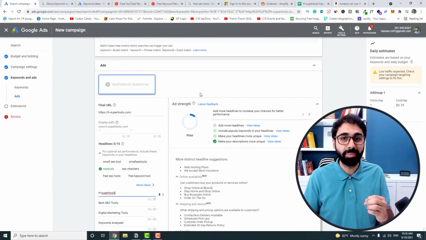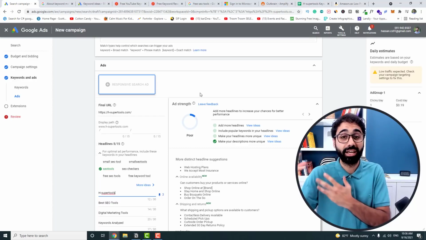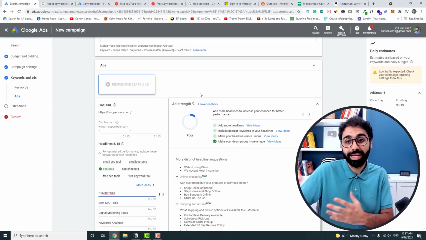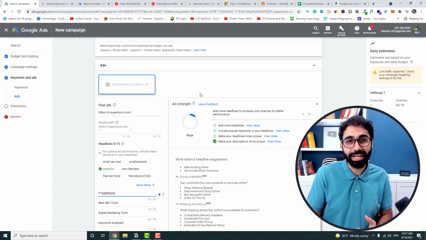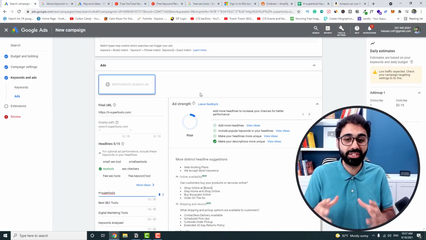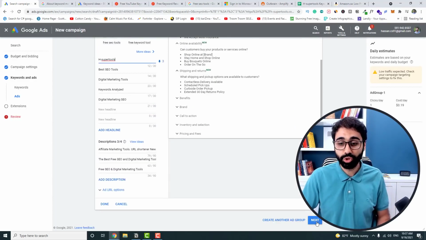Also, you can add descriptions in your ads. Now, writing ad copies requires maybe a full course to understand the psychology, how things work, the psychology of keywords, the psychology of people, and how to get the best clicks, the best conversions from your ads. It's out of the scope now of this course. So after you create the ad, you simply click on next to review your campaign.